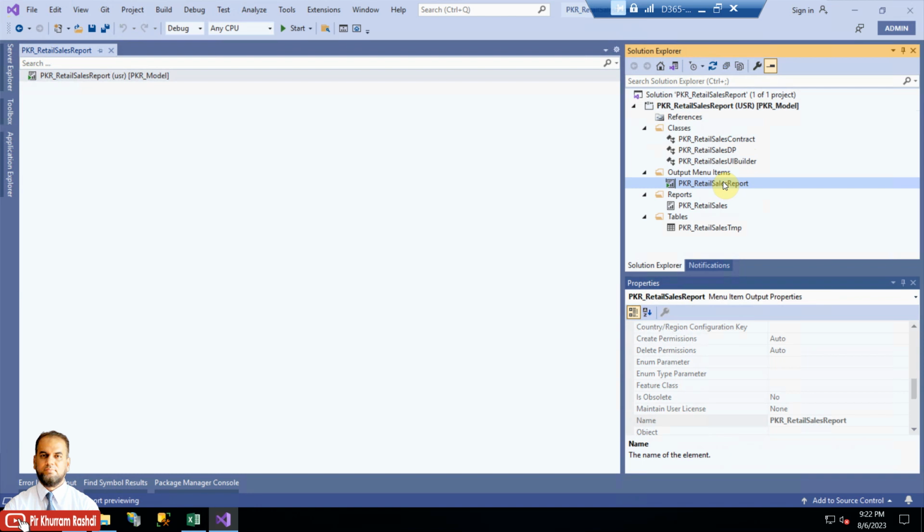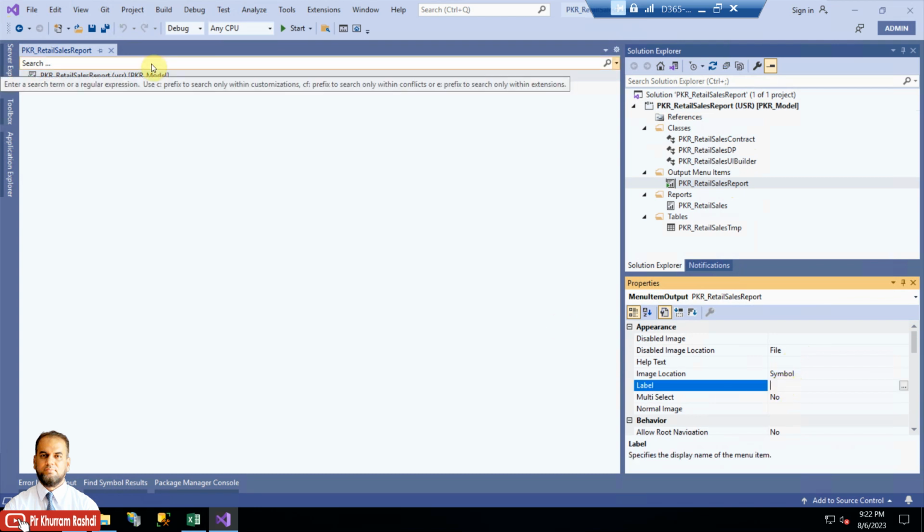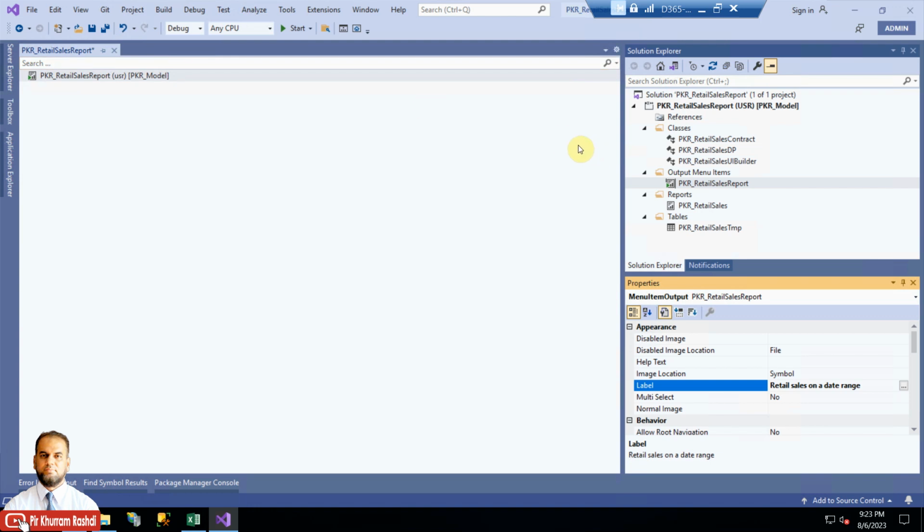Okay, retail sales report, this is the menu item, and then you can put a label to show inside the menu. So this will be retail sales on a date range label.